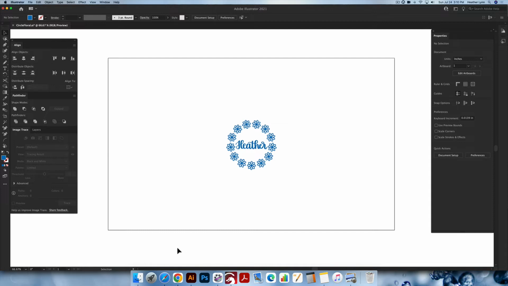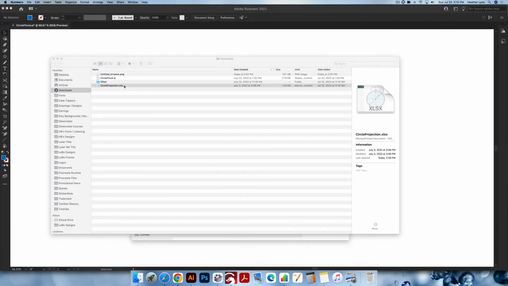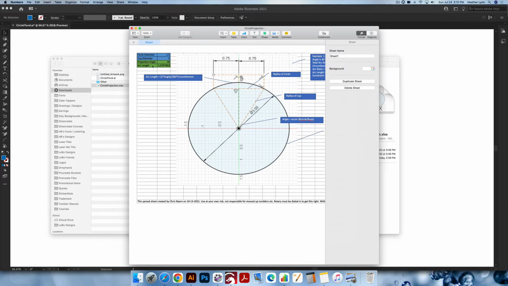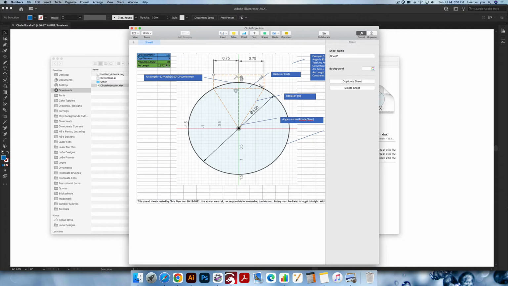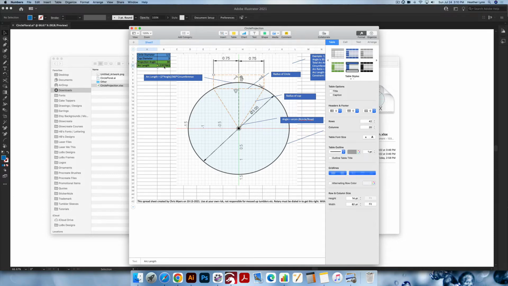So I'm going to open up that spreadsheet. It comes as an Excel spreadsheet, but if you have Mac OS, you can also open it in Numbers. So I'm going to open the circle projection spreadsheet, and this is what it looks like. Up here, you're going to be entering the circle diameter and the cup diameter. That's it. The green cells will automatically adjust based on the entries that you put inside the blue cells. And this arc length here is what you're going to be manually stretching your circular design to.